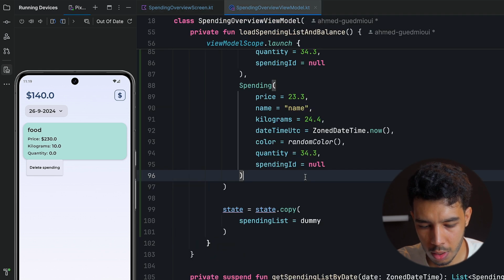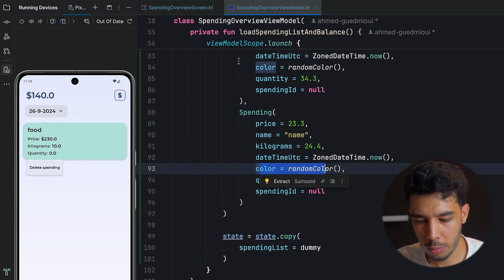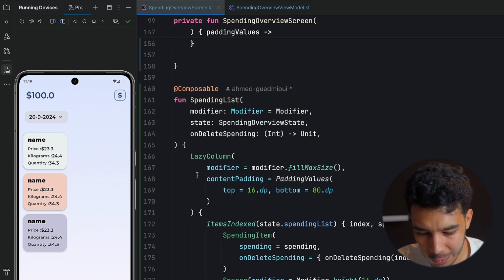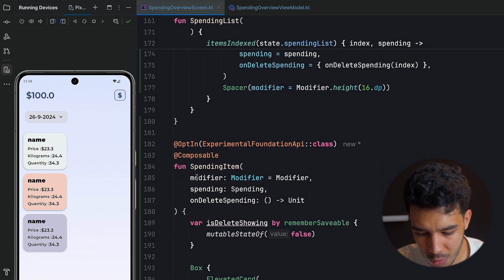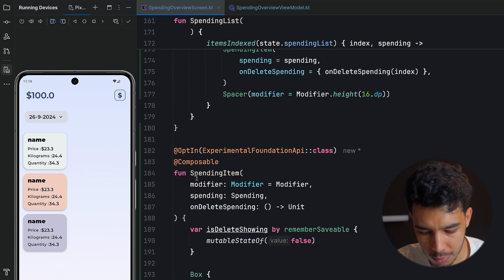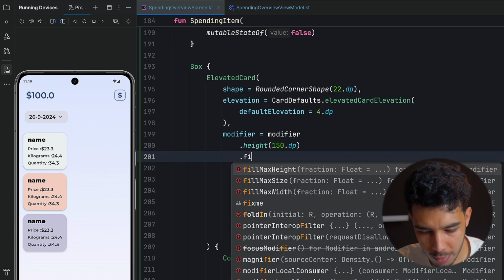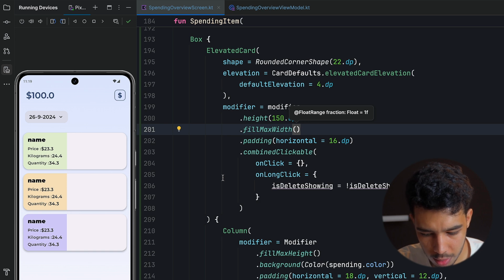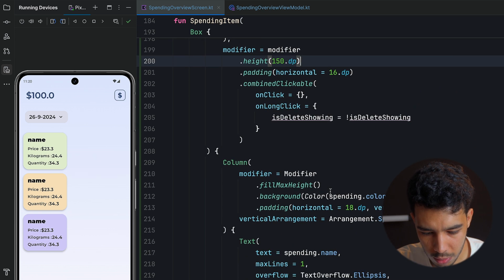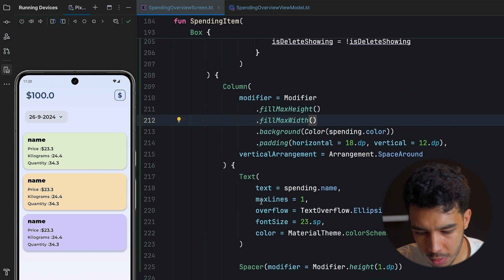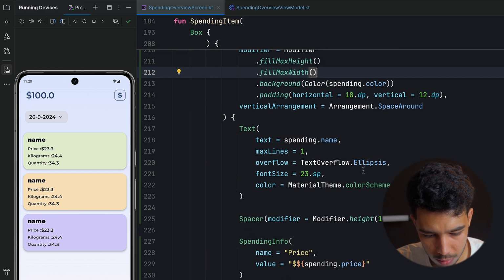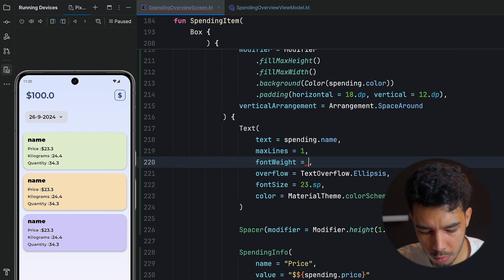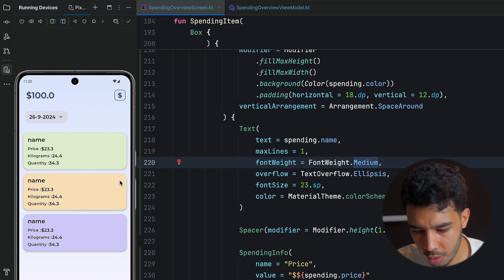And of course, the background or the color is the random color. Here they are. So they look fine, but I need to fill the max width with the item. So right here, dot fill max width, the color. Okay, so this is a little bit weird, but I think maybe I need to fill the max width right here. So the name is a little bit not looking good. Font weight maybe. So let's say font weight. Maybe I want to go for medium. I think it looks better now.